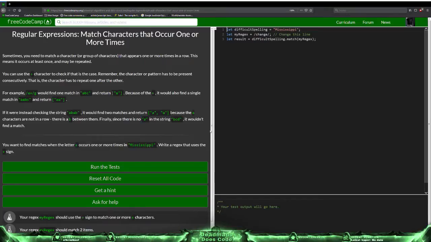You want to find matches when the letter S occurs one or more times in Mississippi. 4 I's and 4 S's. Write a regex that uses the plus sign. And let me just make a note here for myself. So you want me to find matches when the letter S occurs one or more times. It's just S plus G.